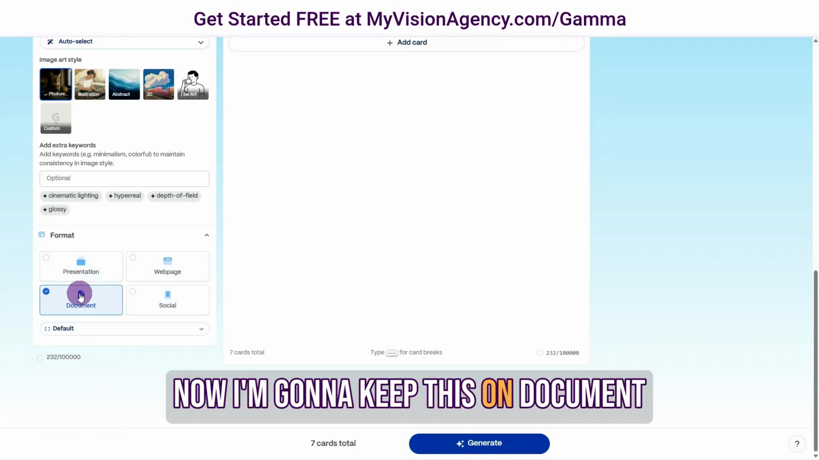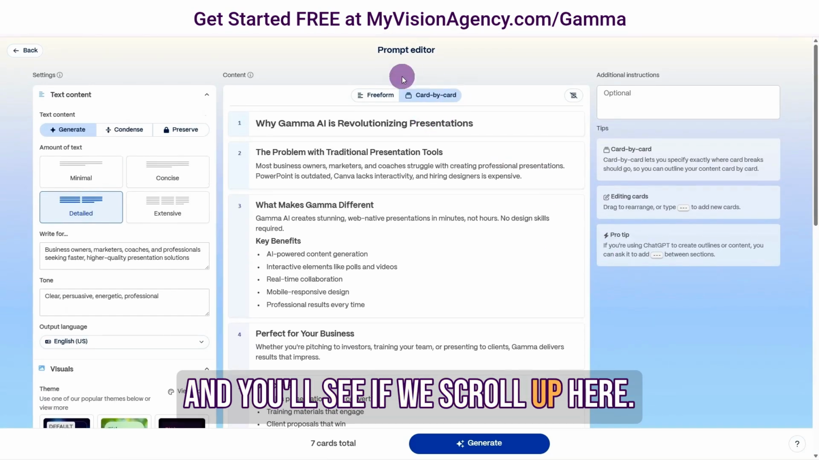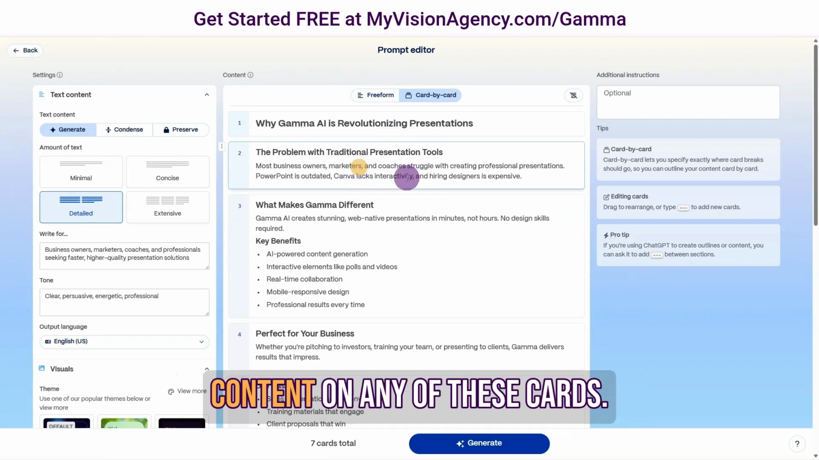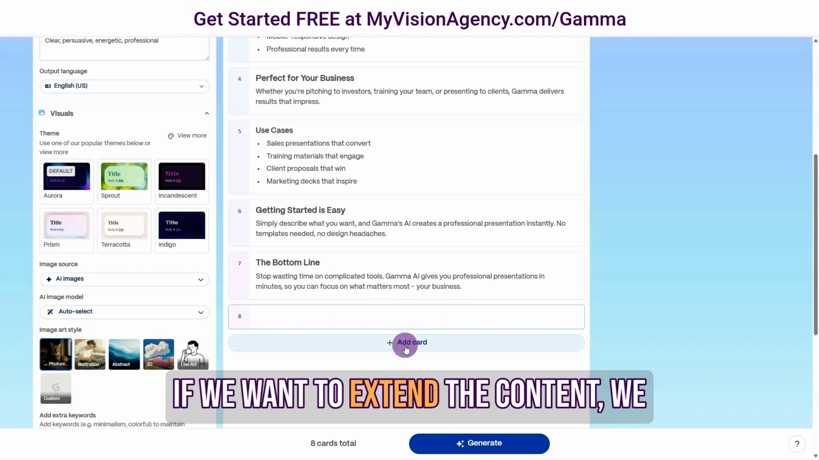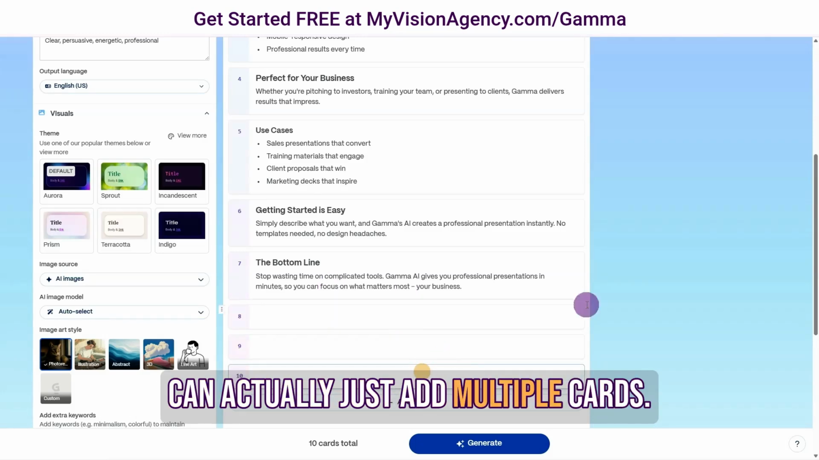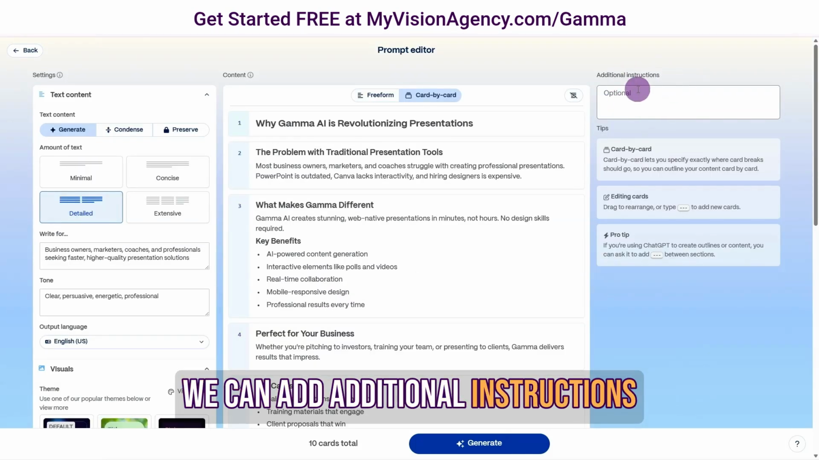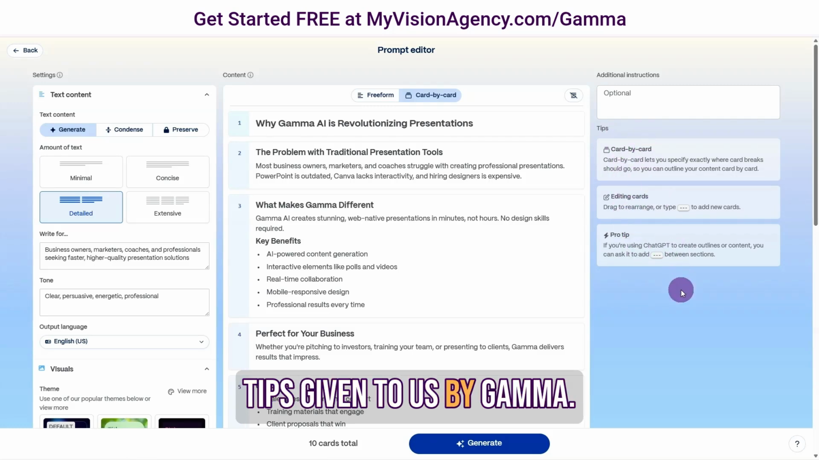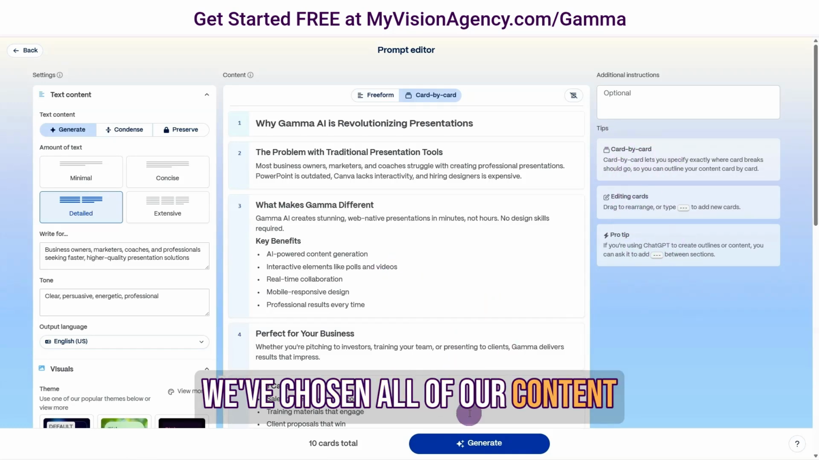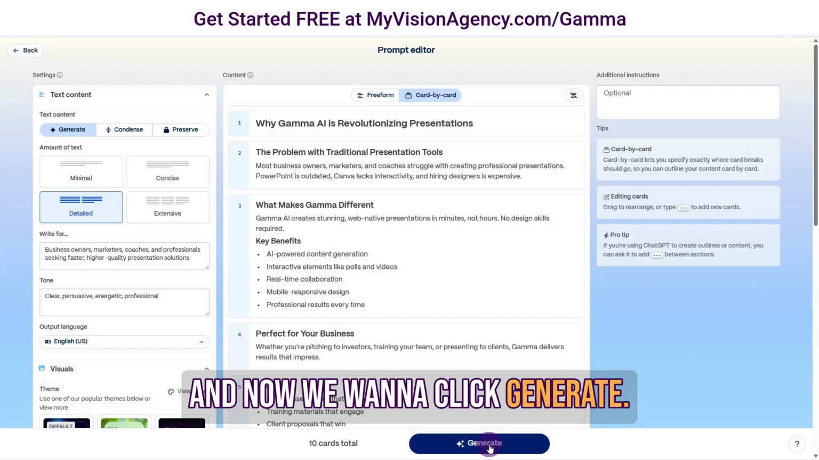Now I'm going to keep this on document, and you'll see if we scroll up here, we can also edit any of the content on any of these cards. If we want to extend the content, we can actually just add multiple cards. We can add additional instructions here, and you'll see some tips given to us by Gamma. We've chosen all of our content, and now we want to click Generate.